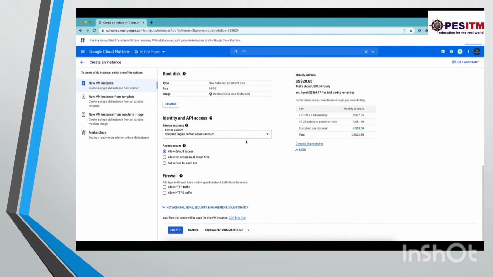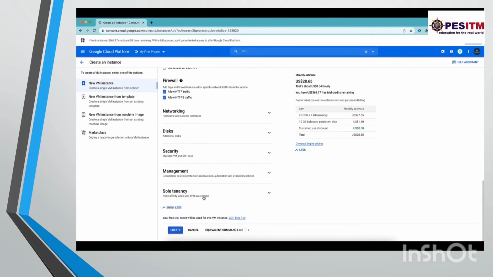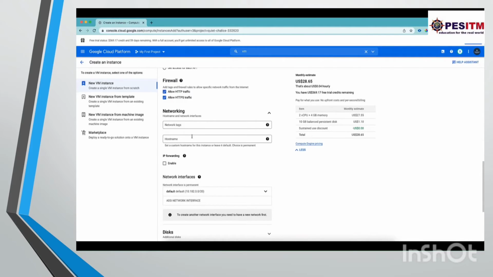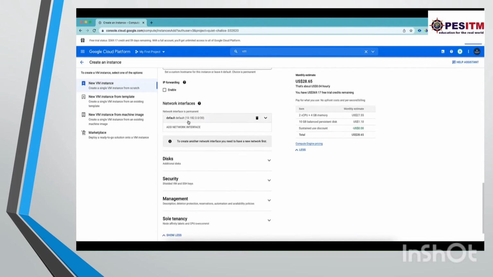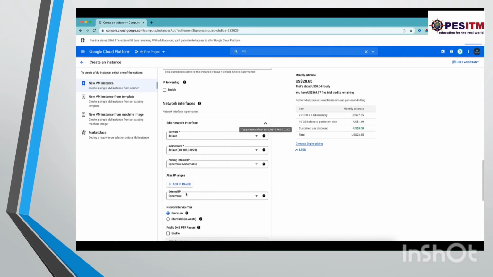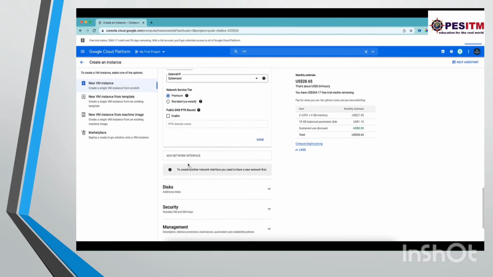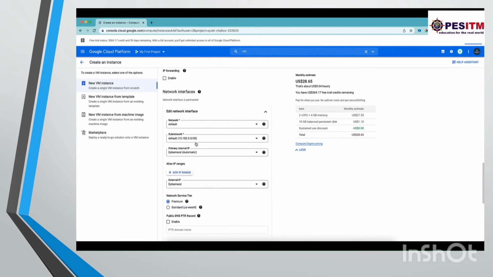Next we have firewall. Here I am going to allow both HTTP and HTTPS traffic. And next, networking. In networking, I can give a host name. You can give whatever name you want for your host name. Here I am going with this host name. Below we can provide IP addresses for our VM. You can configure the subnetwork, network, primary internal IP, and alias IP ranges in the network interfaces.